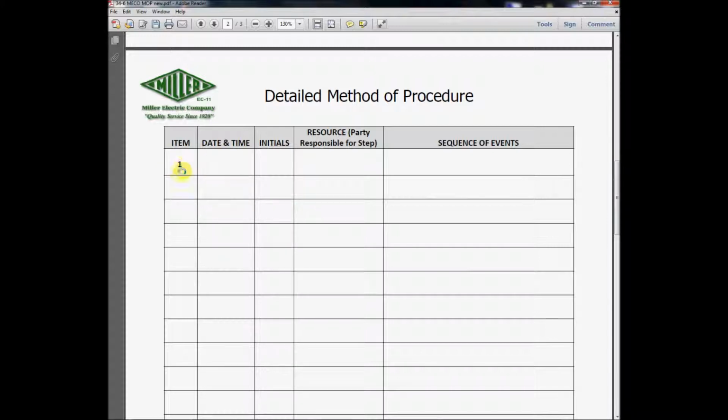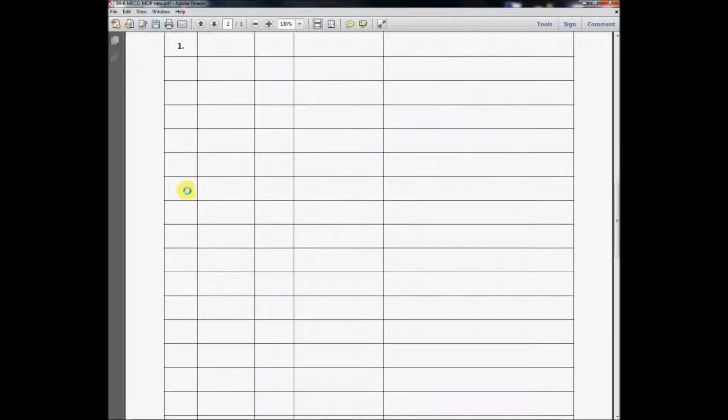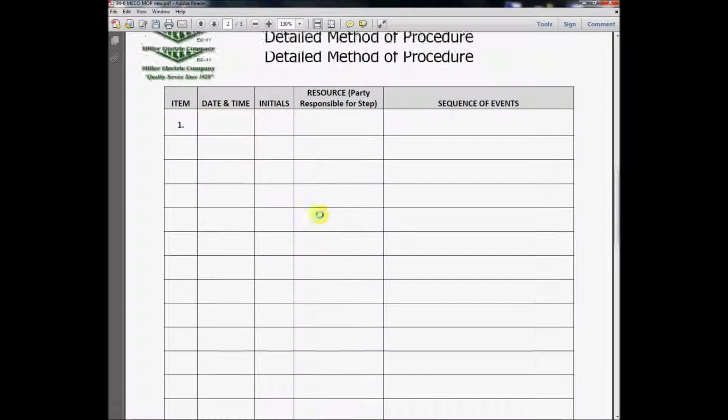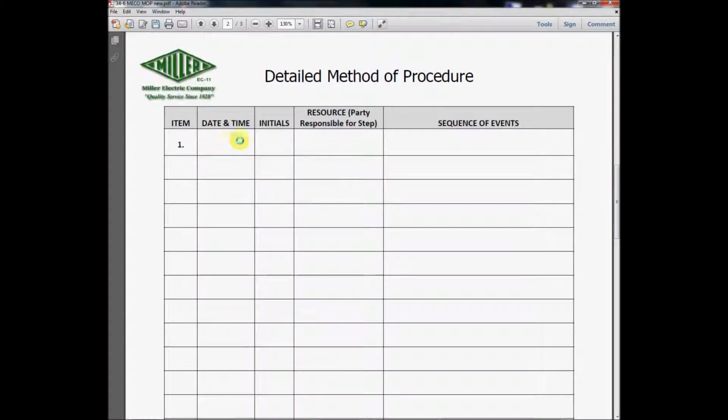We'll have item numbers. It starts with 1 and then it can go on for however many it takes to complete the task. The date and the times, the initials of the individual that's going to be performing the work, and the resource who is going to be responsible for this step. What you can do for these initials right here is leave them blank. As soon as that step is taken care of, whoever's doing the task can initial that step off. That way, as you go down the list, you know what step you are on.